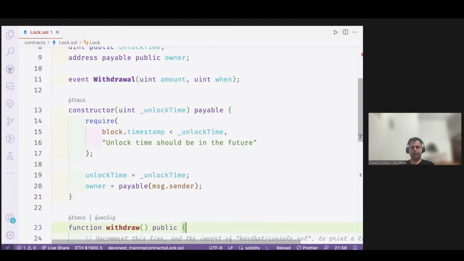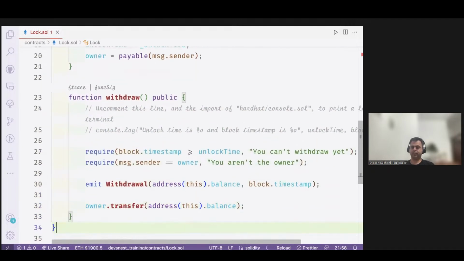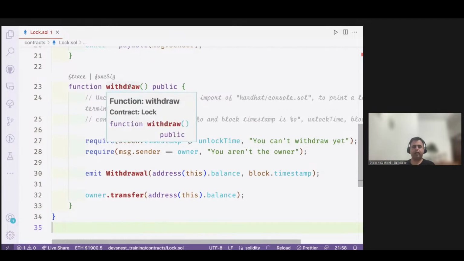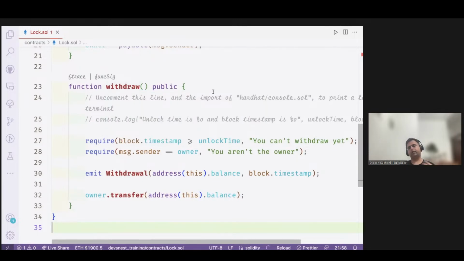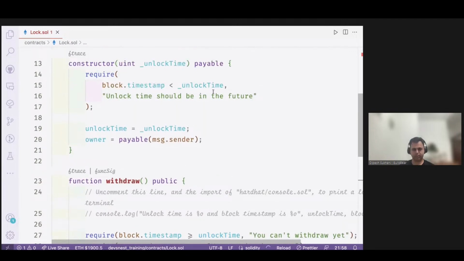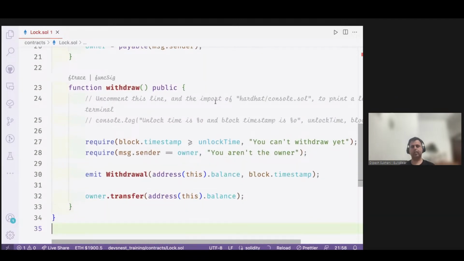Now, after this is done, we have just one function, which is withdraw. By simple logic, you'll understand. I've deployed a contract, put in some money, and said that it's going to be locked for a couple of weeks or months or whatever it is. There has to be a withdraw function. By definition, standard points will go.